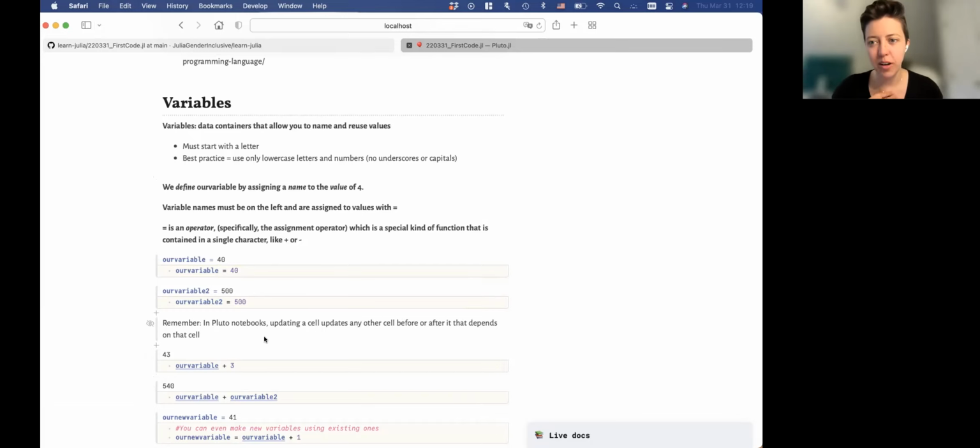That's something specific to Pluto. That's not specific to Julia in other environments. Well, I guess in Julia in other environments, if you change a variable, it will update the lines below it. But in Pluto, it will update any other cell that depends on that cell.